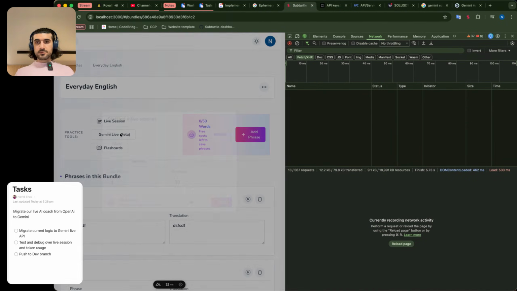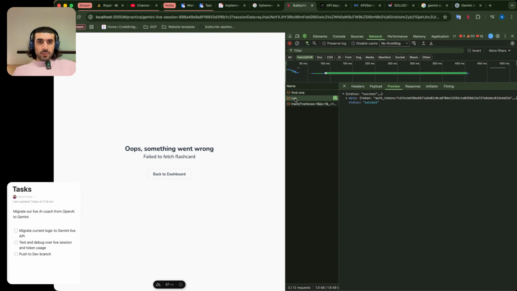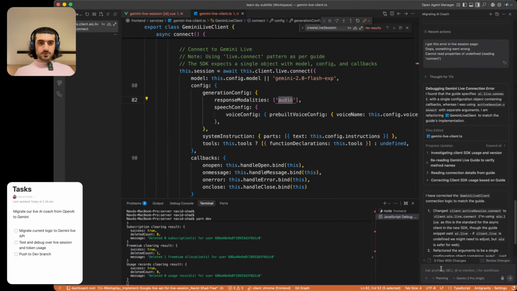Empty all the network list, and so this is for the ephemeral token, this is for, for some reason failed to fetch flashcard. Let's give it to the AI to also figure out for us.